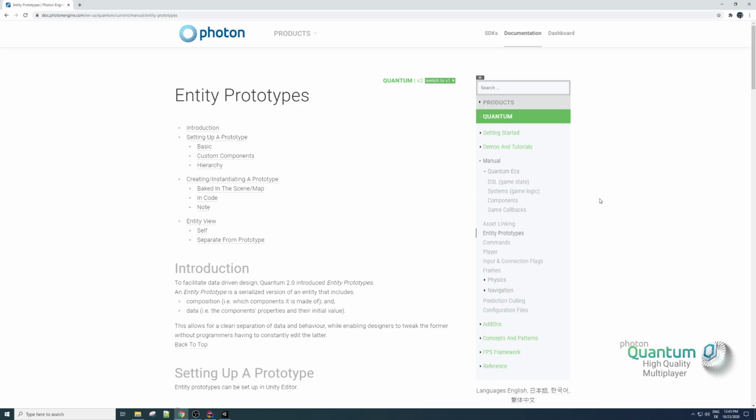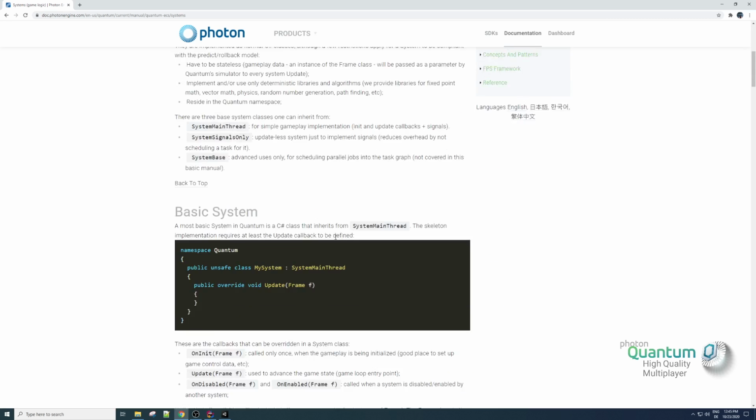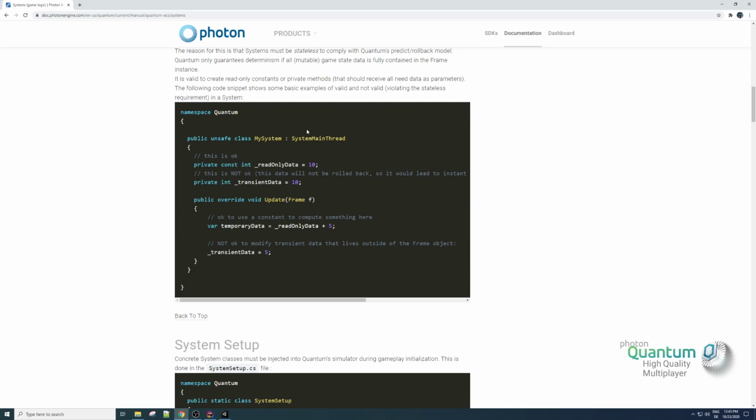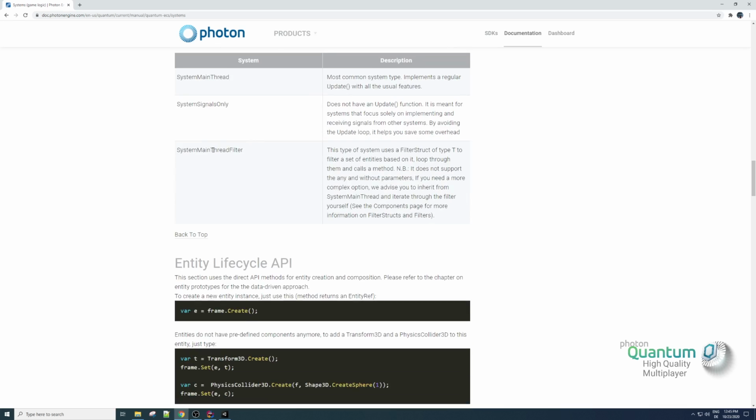So there is an entry point in the menu in the subsection Quantum ECS about systems, where you write game logic. So you understand how you can create logic by creating systems in Quantum. There are several different kinds of systems, like regular main thread systems. You can have a system for filtering special kinds of entities that have certain components, so you can already have a simplified update for each one of the entities. But we give you full flexibility on how to do it. You can have systems only to deal with callbacks and so on.